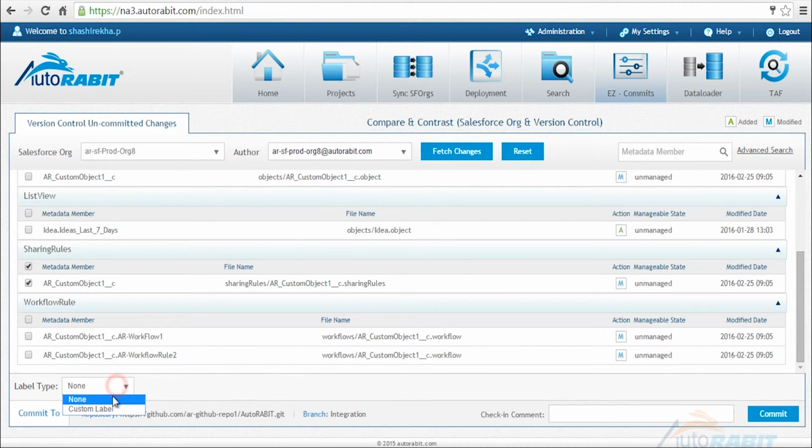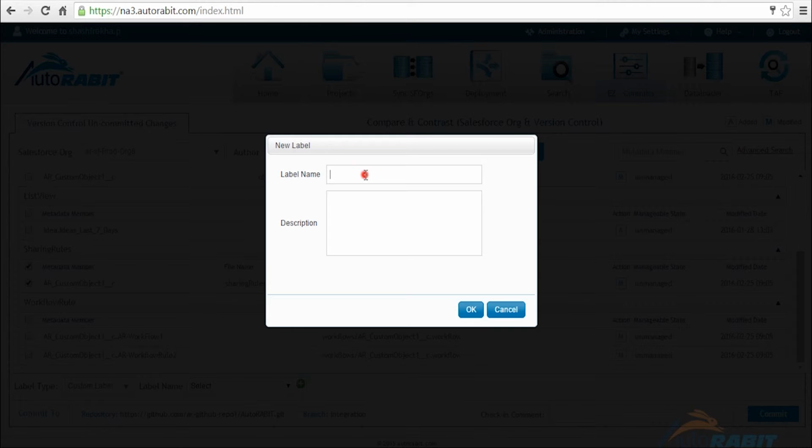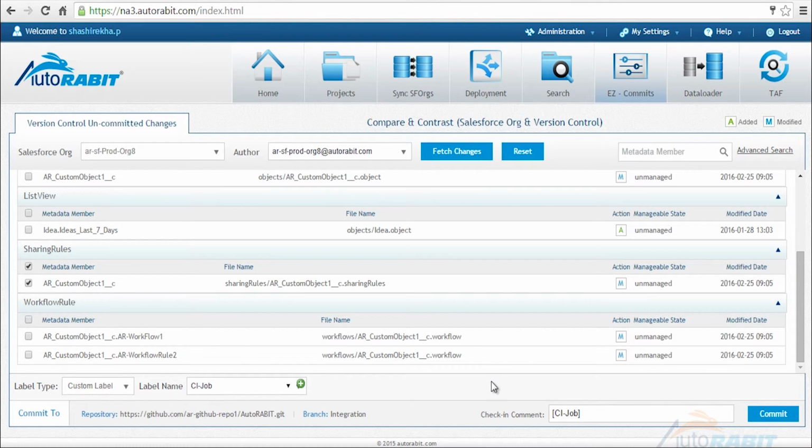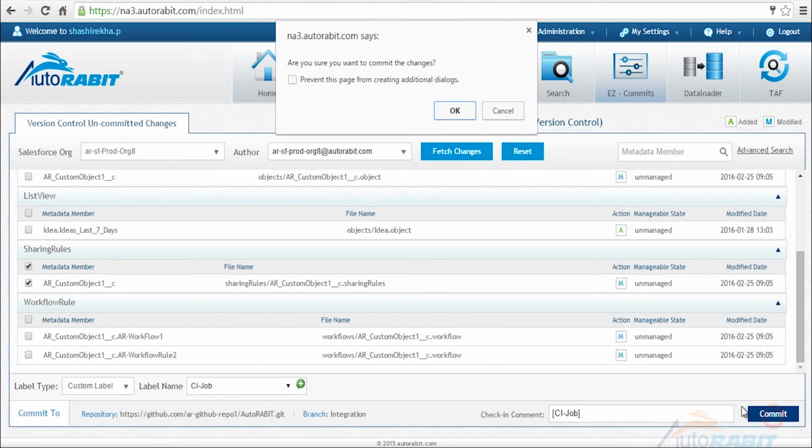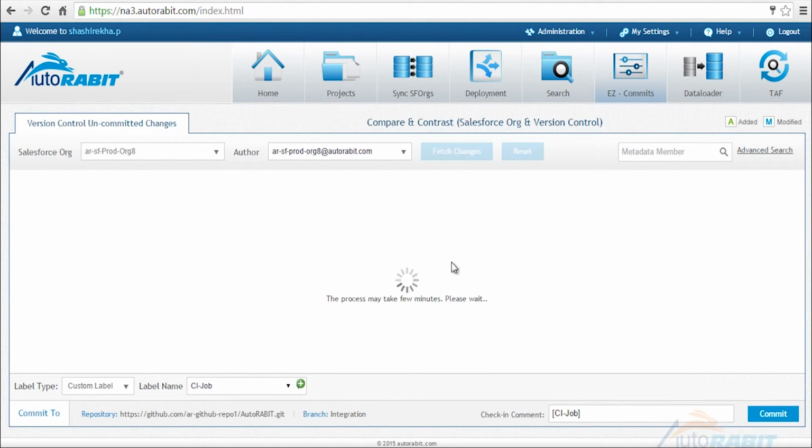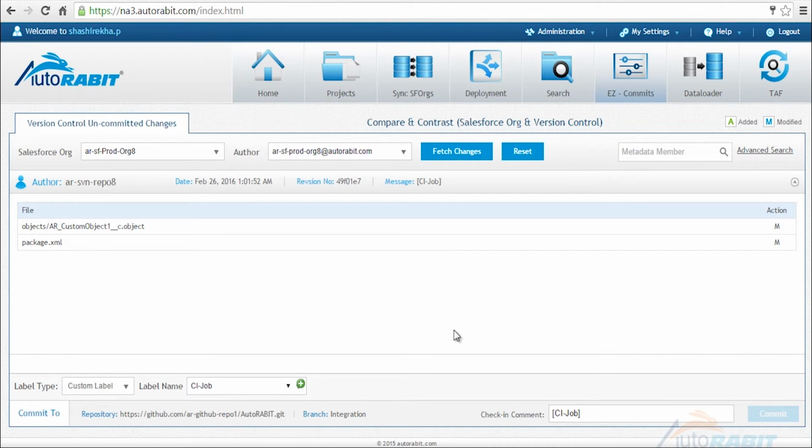In addition, we're able to add custom labels. This custom label will enable us to commit several times using the same label, therefore logically grouping those. For example, for a user story or a bug fix. Then we're going to click on commit and execute, and now we have completed the commit to version control.